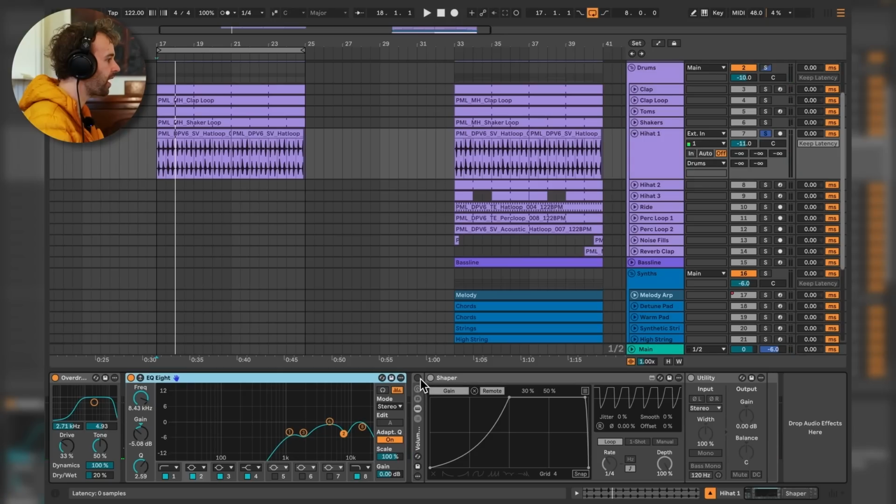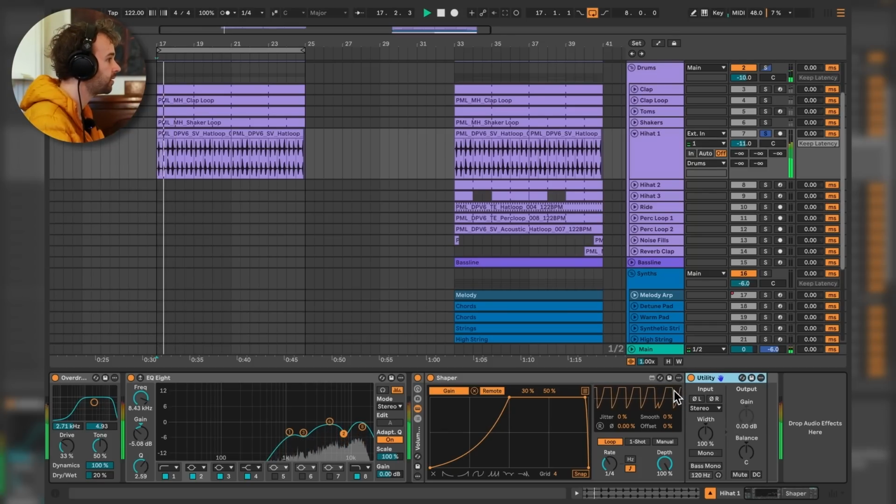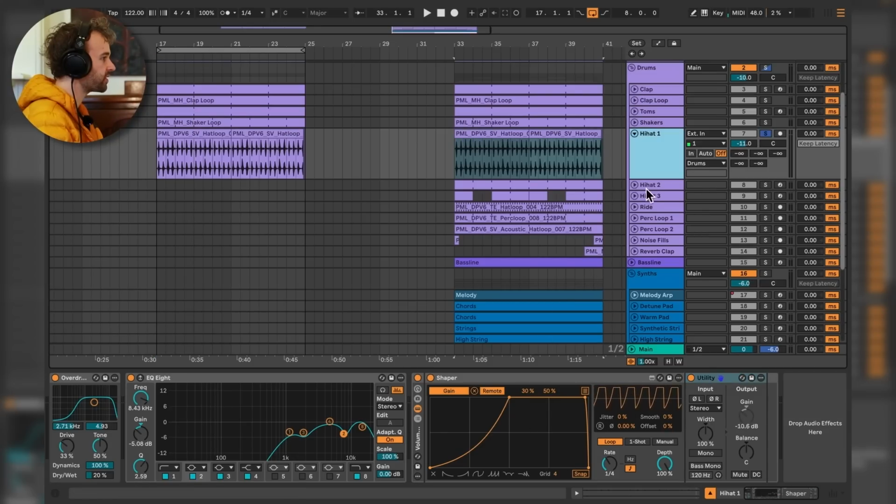Followed again by this volume pump shaper connected to a utility here to make it sound like there's some sidechain compression applied to these hi-hats, which helps it groove along with the rest of the drums, particularly the kick drum. Let's move on to this second hi-hat.